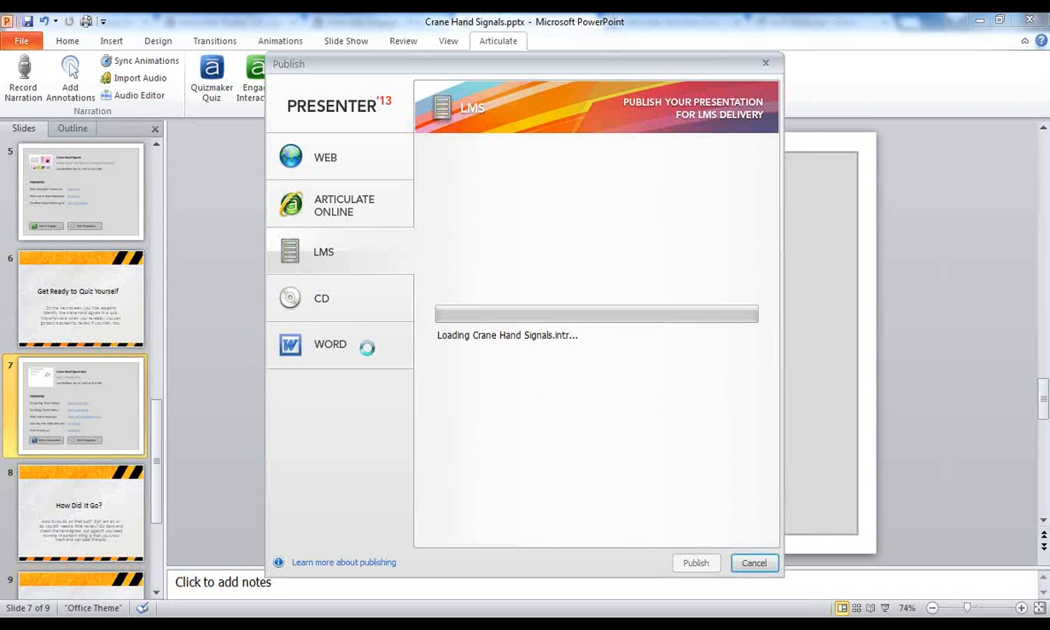So if I publish to Word, what it's going to do is take this PowerPoint and create it in a Word document, one screen per page. But it also takes that engaged interaction and that quiz, and it displays that one slide per page or one question per page. I can then use this to create a storyboard.